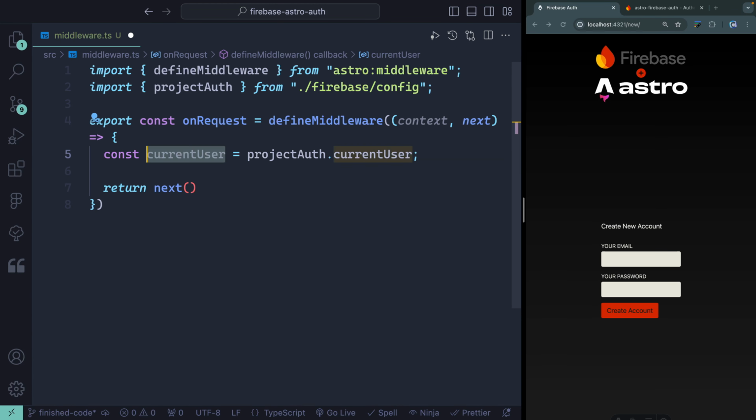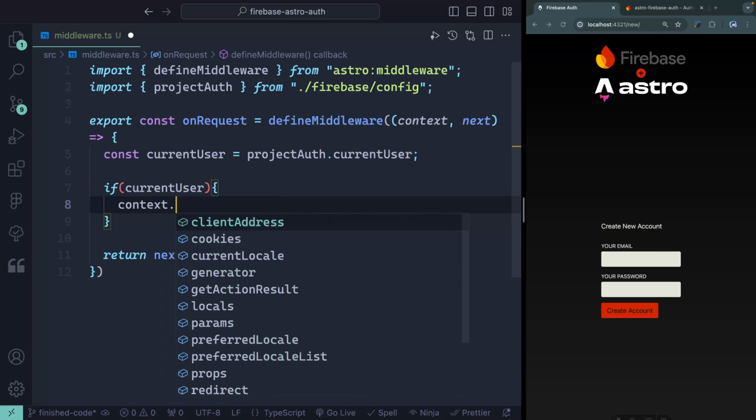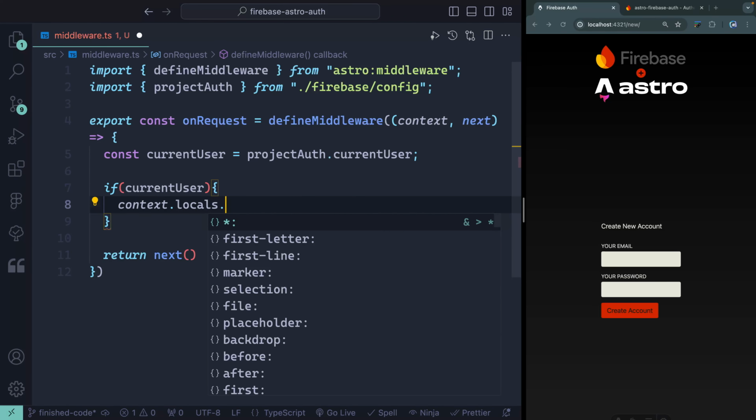So this current user right now, we can actually forward along using something called Astro locals. Astro locals is an object that lives or dies on each page request, but can be included and accessed in the front matter of a file. So here, let's go ahead and check to make sure we have a current user. And assuming we do have a current user, what I'm going to do is grab the context.locals, and I'll simply set something called userEmail.